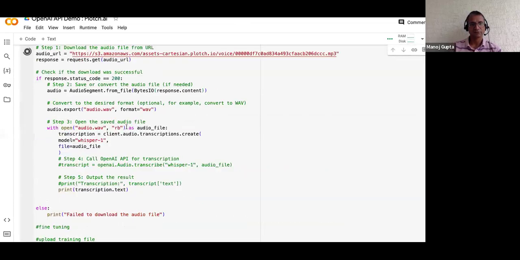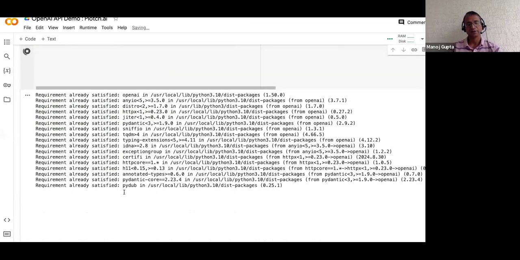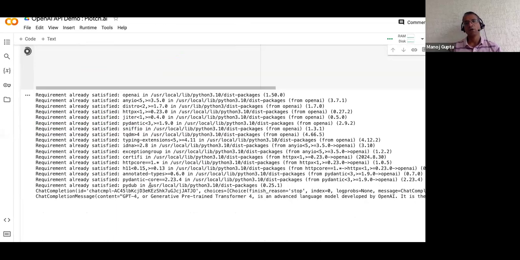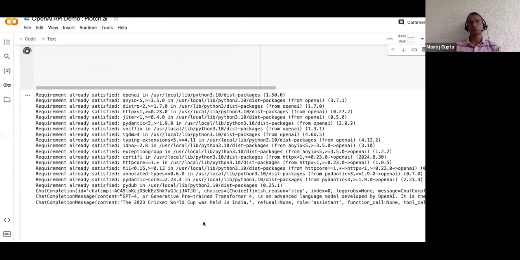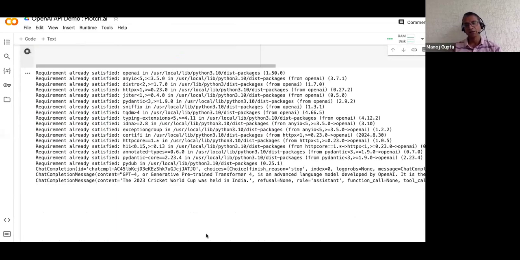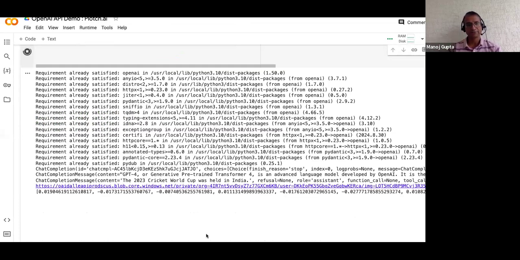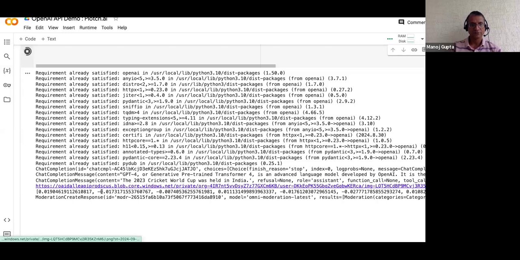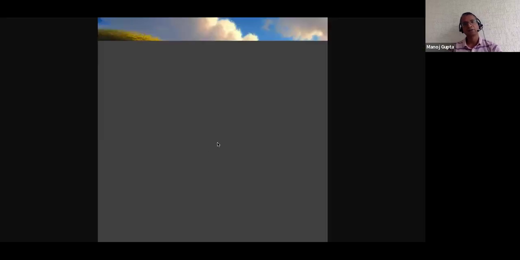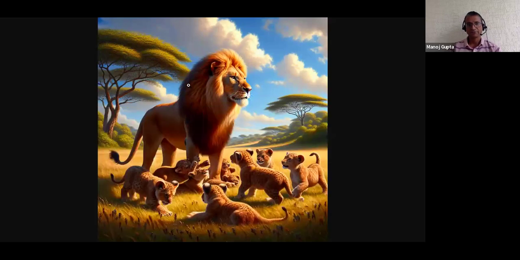My data will of course be down as it's running. What I wanted to showcase is how simple it is to use OpenAI and actually generate really interesting stuff. If you had to do this five years back, it would have been so difficult, right? So this is the image link. Let's look at what kind of image it has generated. Can you see the screen with the lion and the cubs and stuff?